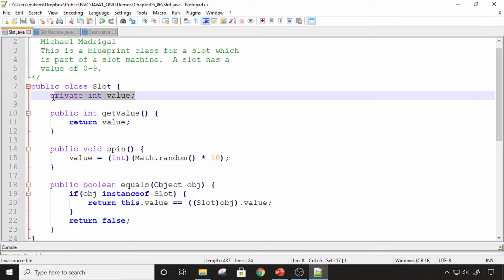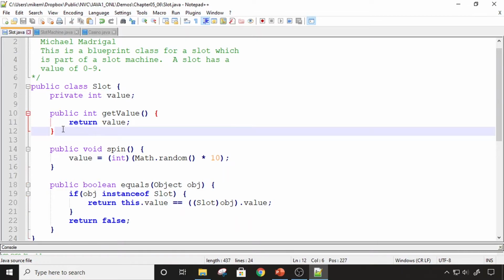It's pretty simple. I have a value which is going to hold a 0 through 9. Then I have a getter defined, which is going to return the value of the slot. Now I don't have a setter because I don't want anybody to set this value to whatever they want. So the only real way to set this is to spin. And when we spin, we're going to randomly set the value between 0 and 9.